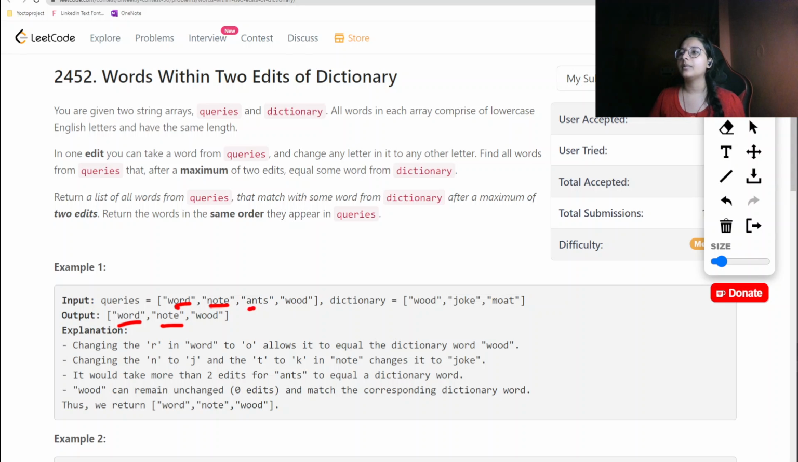Ants can't be taken because you can't see any starting as E, but still if you check, then N is also not there at the second position, and then again T. Here we find T, but two edits were already made. So that's why we can't. Then for wood, wood is present as it is here. So that's why the three words are there.